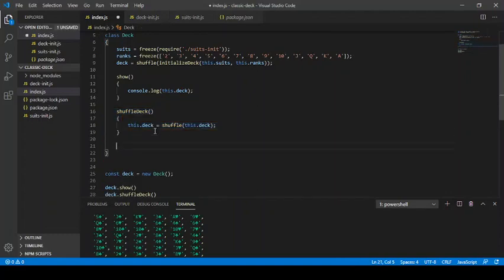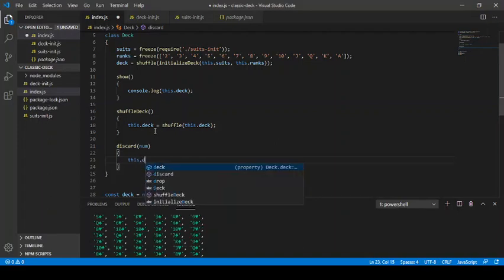Underneath that, we're going to have a discard method for that discard functionality in your deck, if you want to discard things off the top of your deck. It's going to take in a number, the number of things that you want to discard, and we're going to reassign this.deck, and it's going to be equal to drop.